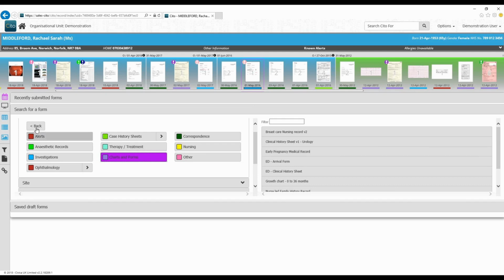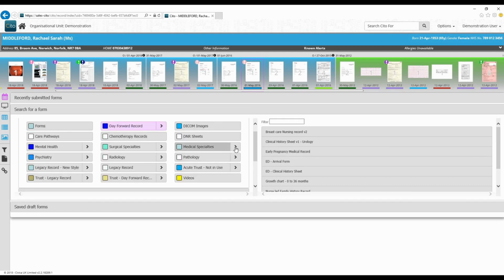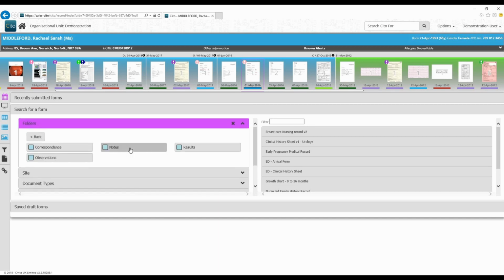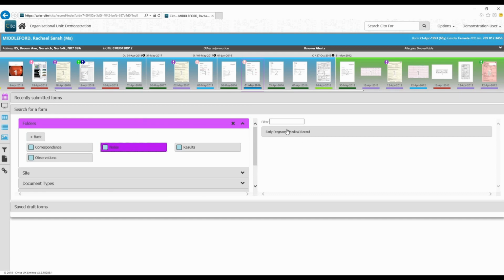I may have also actually chosen to go via specialties depending on how the trust is going to set up their medical record schema within CITO. So I could go to medical specialties, scroll down to obstetrics, and then go into notes. And there again my form would be displayed. Let's assume that we're going to capture this into the obstetrics specialty, so we're going to select and load this form.